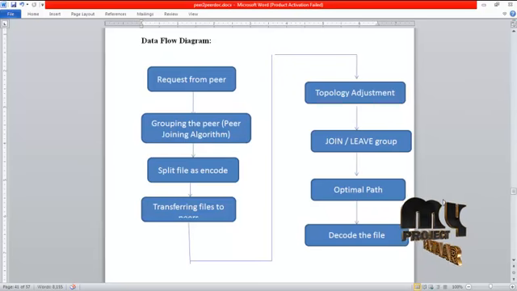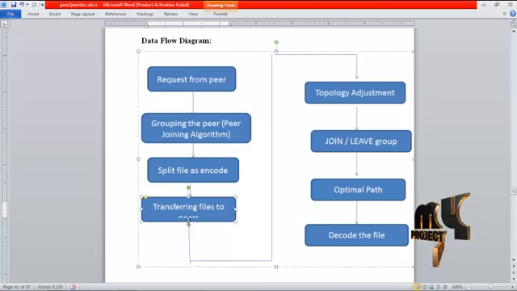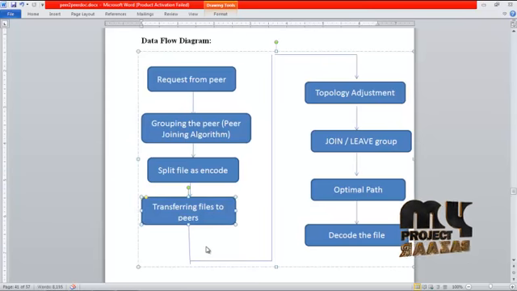Data flow diagram for applying network coding to peer-to-peer file sharing. First, a request from a peer is given, then the peer is grouped using the peer joining algorithm. Then a user uploads a file, and the file is split and encoded. Now the file is split and transferred to many peers.